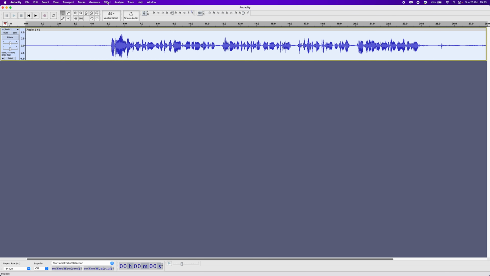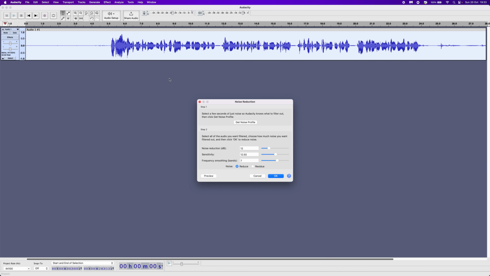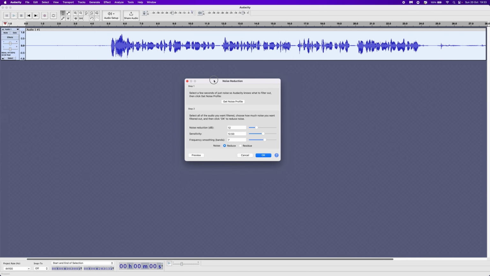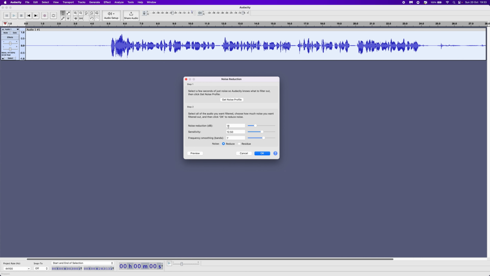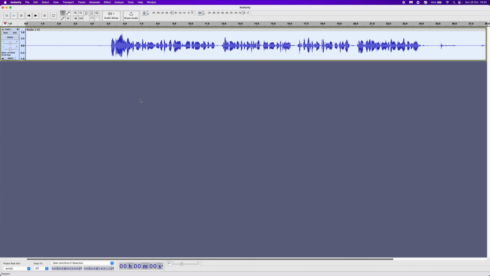Again, you want to go to Effect, go down to Noise Removal, Noise Reduction, and then enter in these settings right here. So we've got Noise Reduction 12 decibels, Sensitivity 12.5, and frequency is set at 7. Now these are the settings that work for me, and once I've got all these settings, you can select OK, and that will remove any background noise from your audio, and then you can move on to the next step.